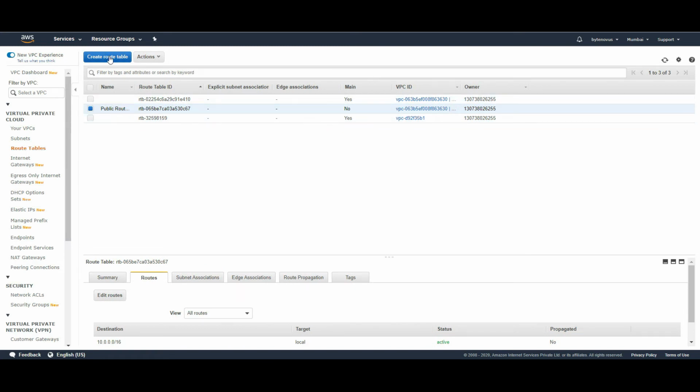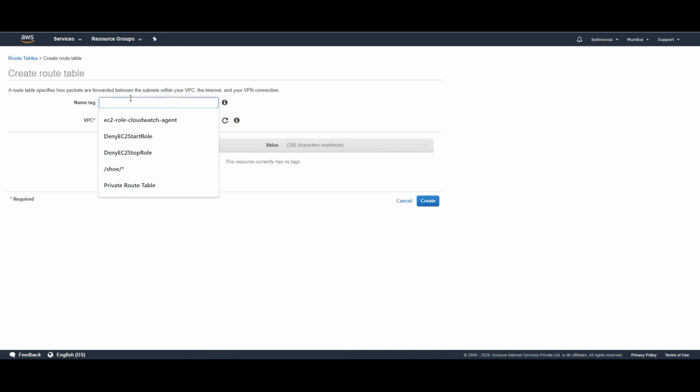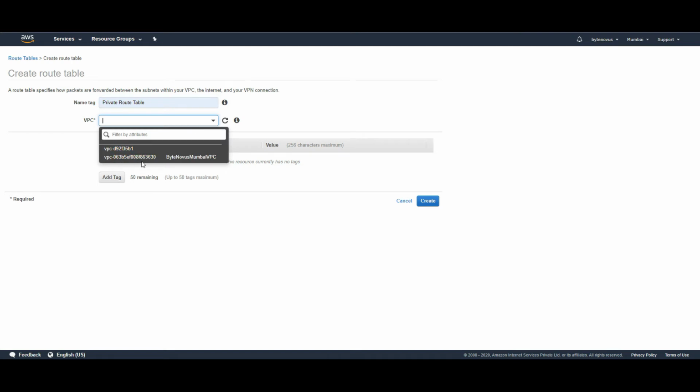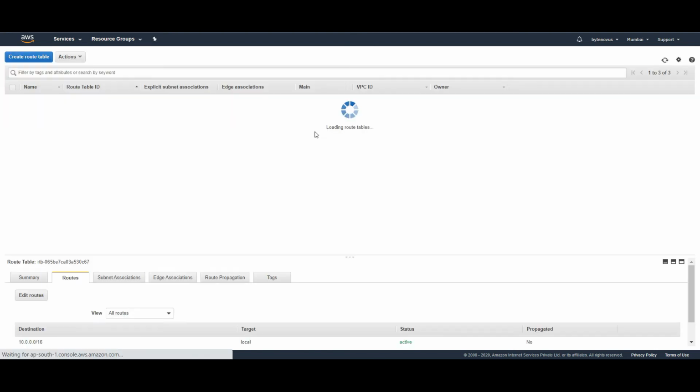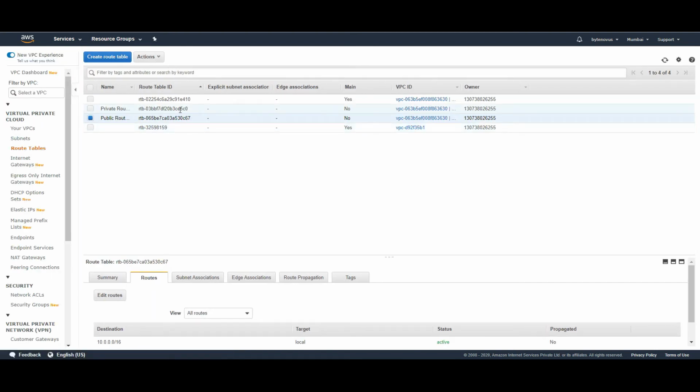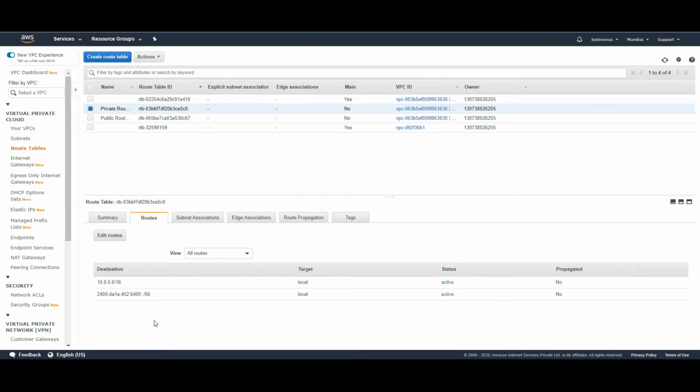Now let us create a private route table. The steps are the same, no difference. So we have two route tables here. These are not the main route table. These are custom route tables which we created. So if I go to private, all the connections are local in target, whereas in the public one, I'm attaching an internet gateway to this IP address.